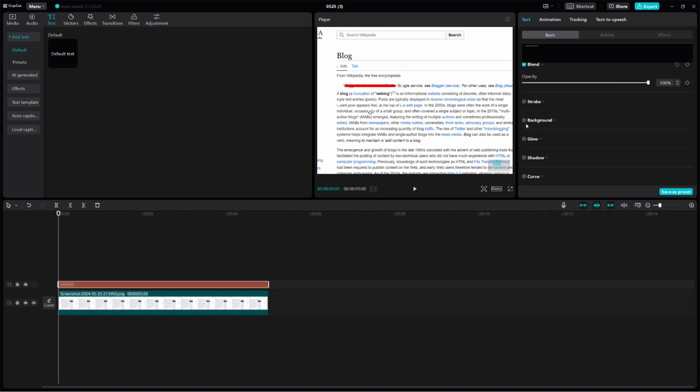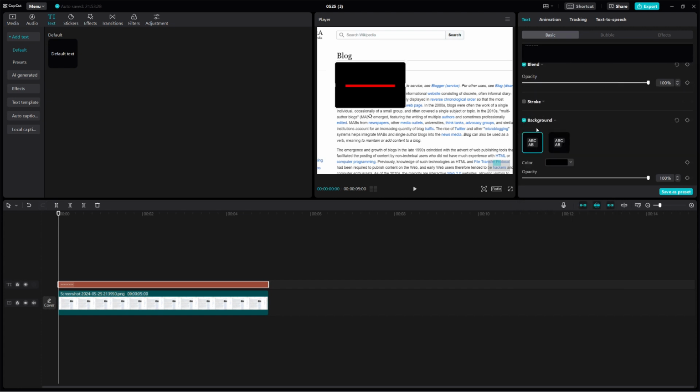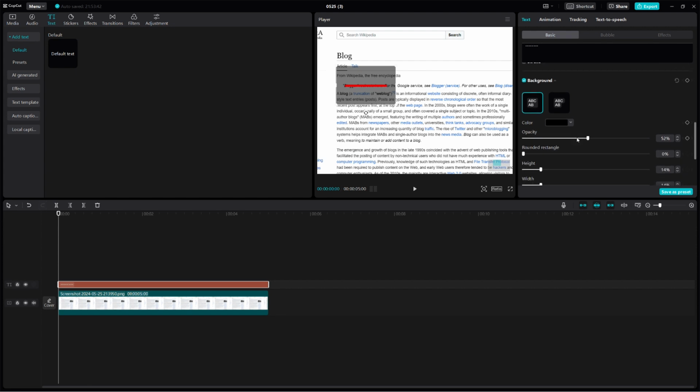Next, scroll down to the background option and enable it. This will create a background for your text. Move the text over the part you want to highlight. Reduce the background opacity so that you can see the text through it. Adjust the X and Y offset to position the background correctly over the text.